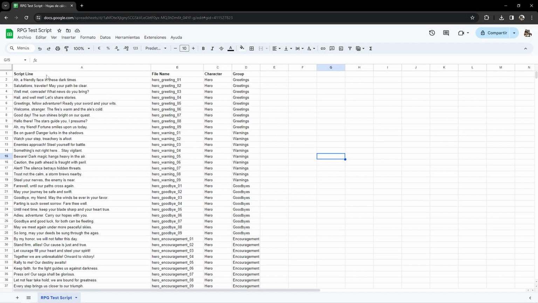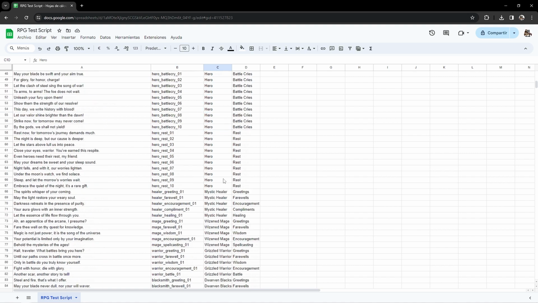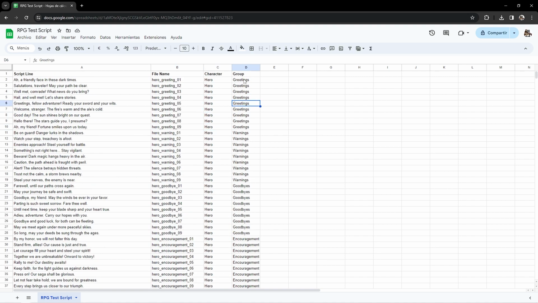VoiceCrafter uses 4 different types of values. The first one is the script line itself. This is what the characters will say in-game. The second is a unique file name for each line. The third one is the character, which character is actually saying the line. And the last one is groups, which groups several types of dialogue lines from a given character.